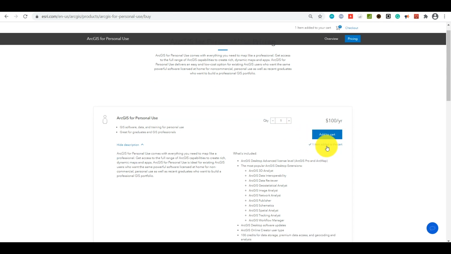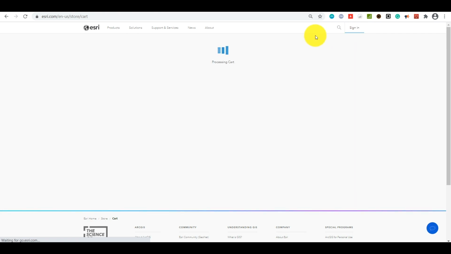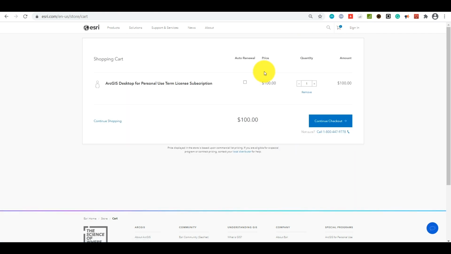Now that the license has been added to your cart, click on the shopping cart icon at the top right corner of the page. Review your cart for correctness. Make sure to verify the license name and quantity. If you want this license to be automatically renewed at the end of your one-year term, go ahead and check the box for auto renewal. Once you've confirmed that the license is correct, click Continue Checkout.